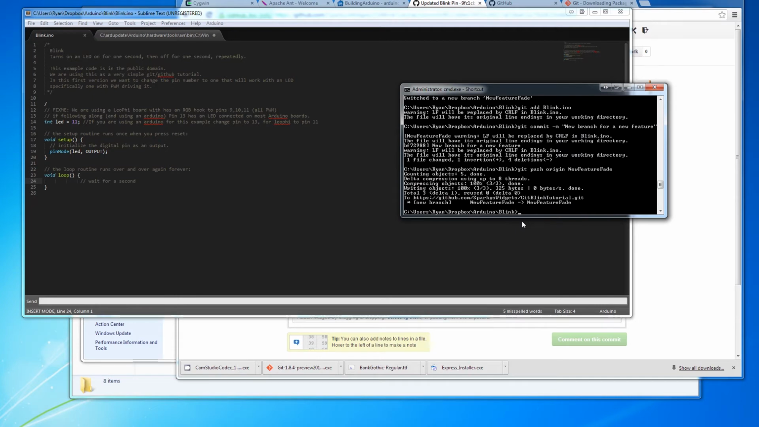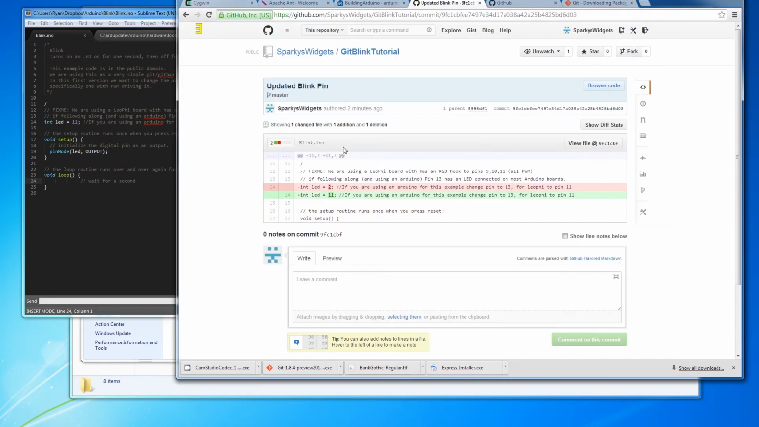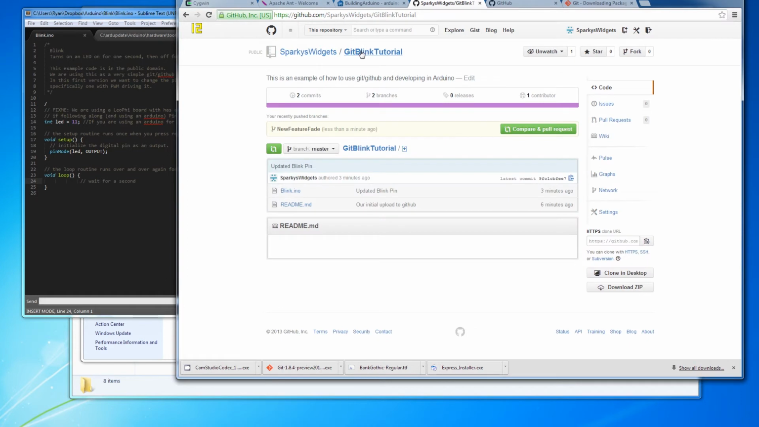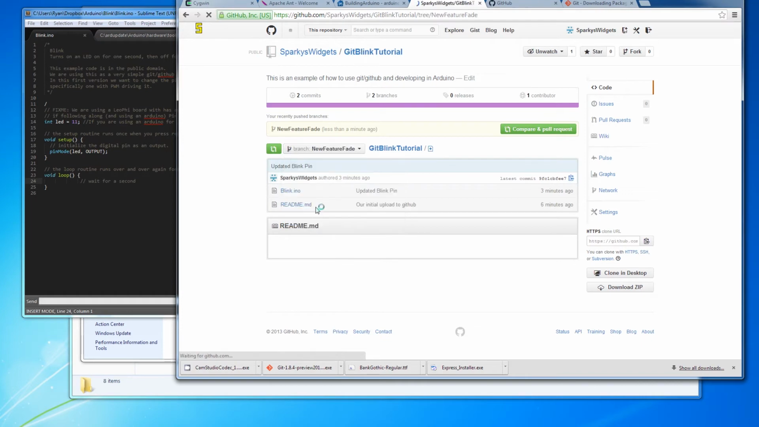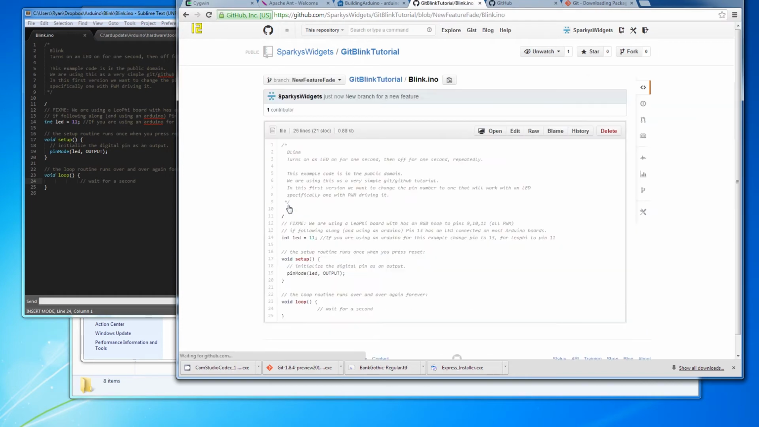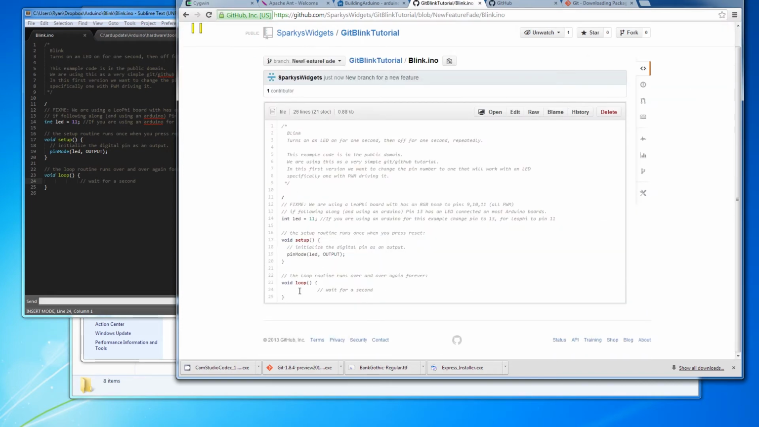So now we've created a new branch and pushed that code up. So if we go back to the main repo, you'll see we now have two branches. We have the master branch and the new feature branch. So if I click in here, you'll see we removed that out. This is the proper way to develop.